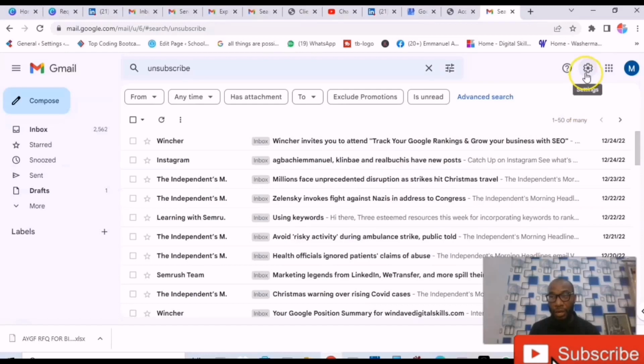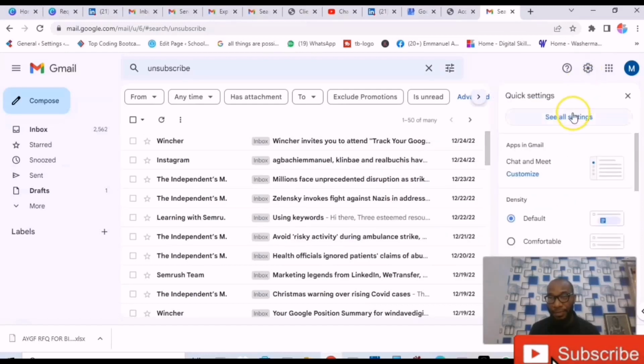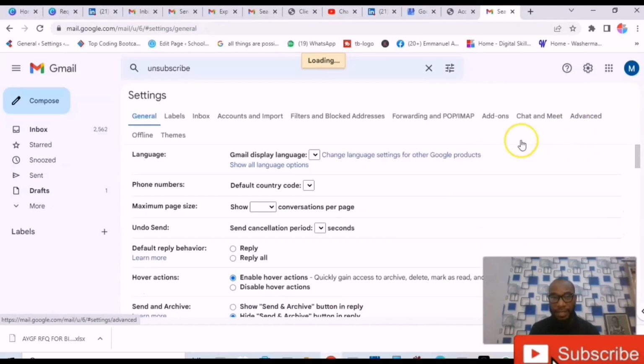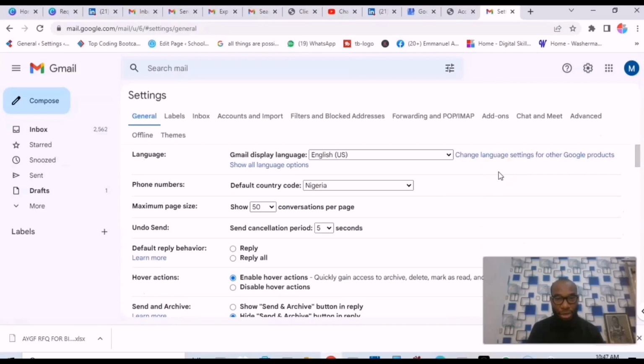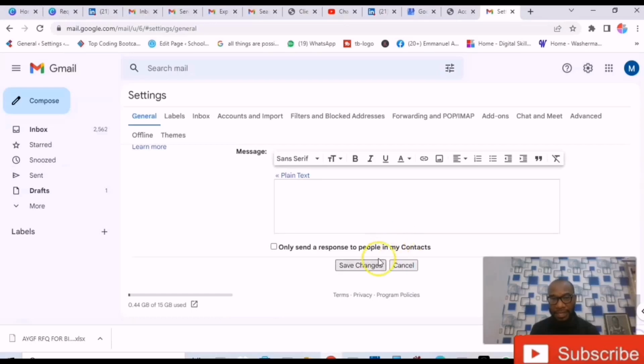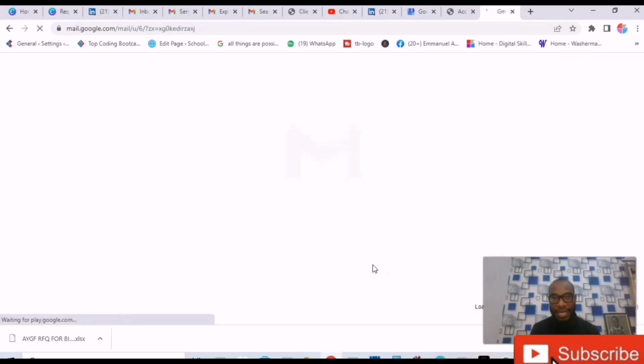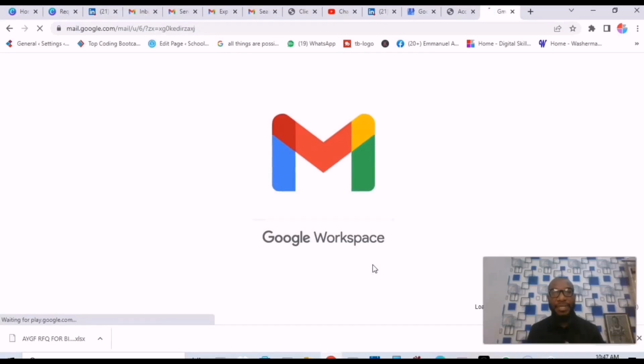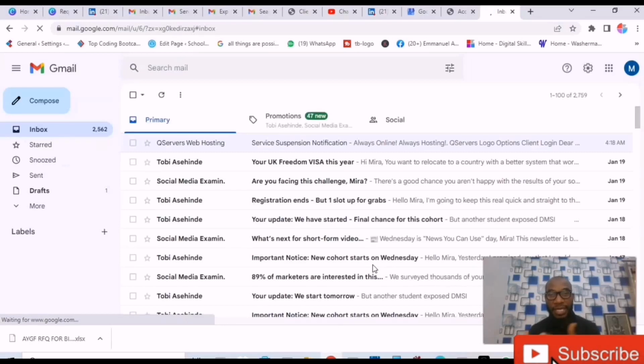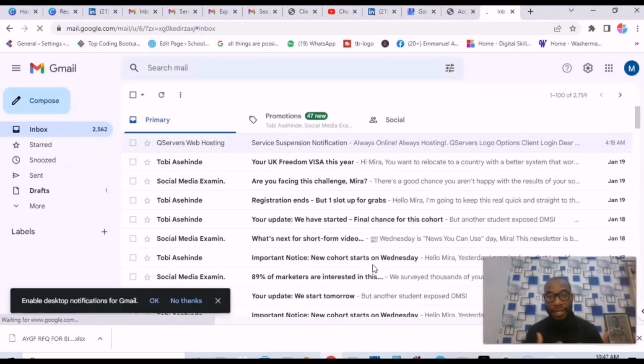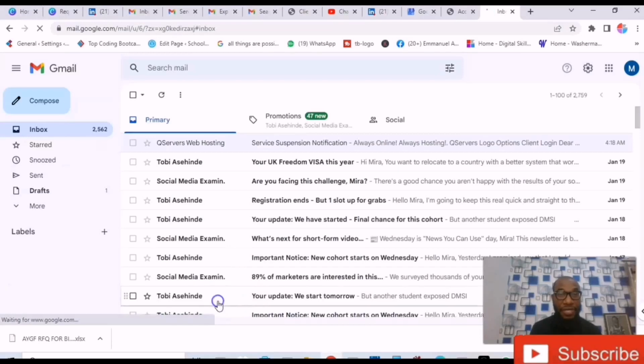So you just come here, settings, all settings, then the number of emails to show. You can see maximum page size is 50. I will just increase the number to 100, and I will go down and save my changes. That means I can now delete up to 100 emails at once. It will help me to delete these promotional emails fast, because deleting 50 when you have thousands might still take your time. So now I've increased it to 100.